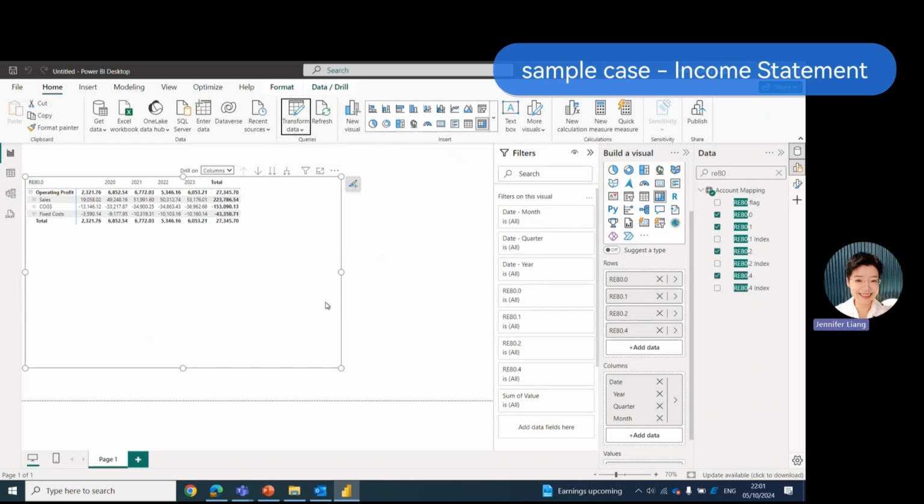Let's examine the data table again. The value started to make sense. After deducting cost of goods sold and fixed cost from sales, we are getting the operating profit. The table is working. Let's do some simple formatting.